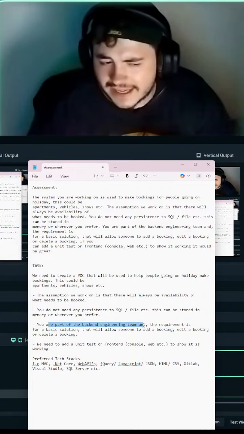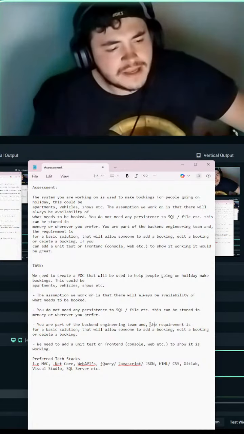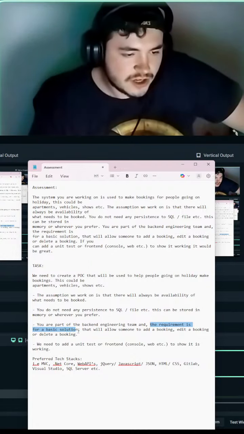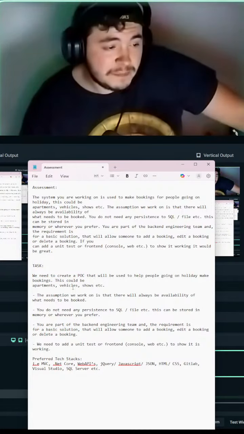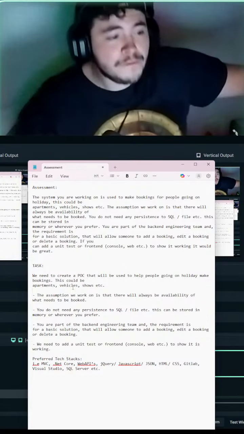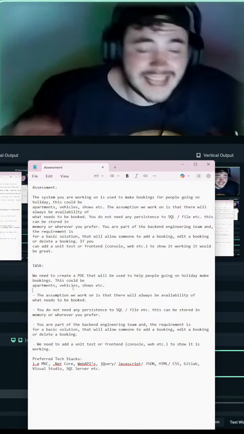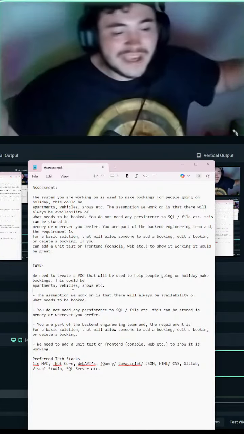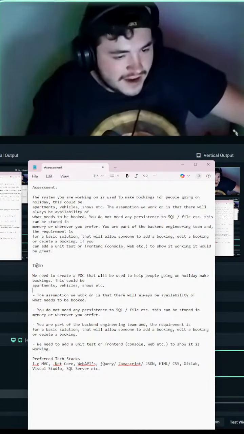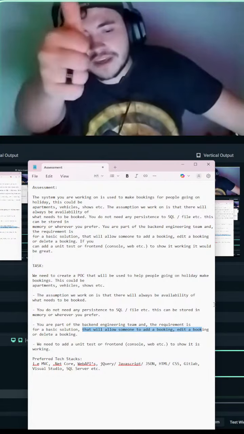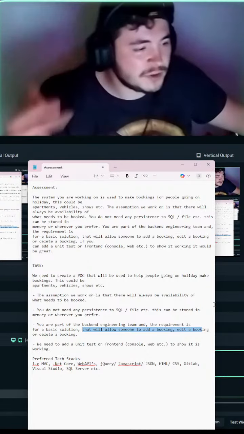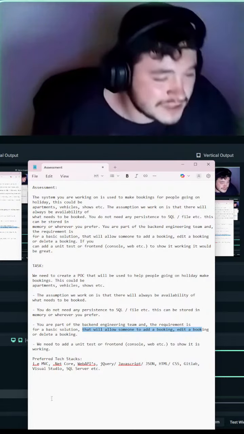So we're part of the backend engineering team. The requirement is for a basic solution. A basic solution ties into the sentence I said earlier. When you create a POC, a proof of concept, it's very basic, it doesn't need all the bells and whistles, it just needs to show that we know what we are doing, right? We need to create a basic solution that will help someone add a booking, edit a booking, and delete a booking. Those are the three important things.